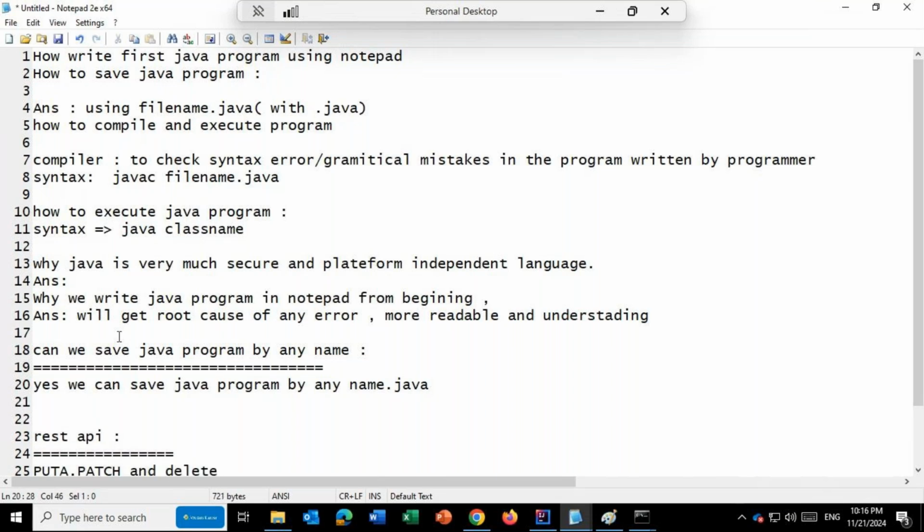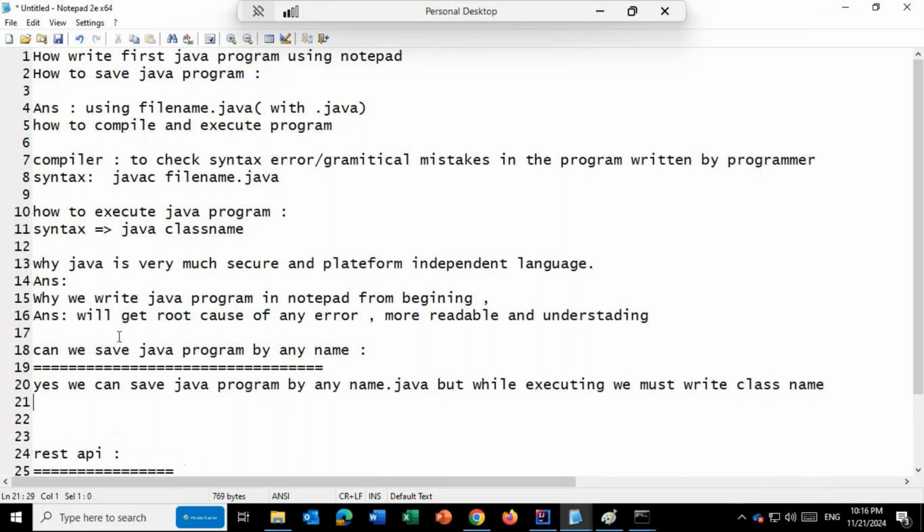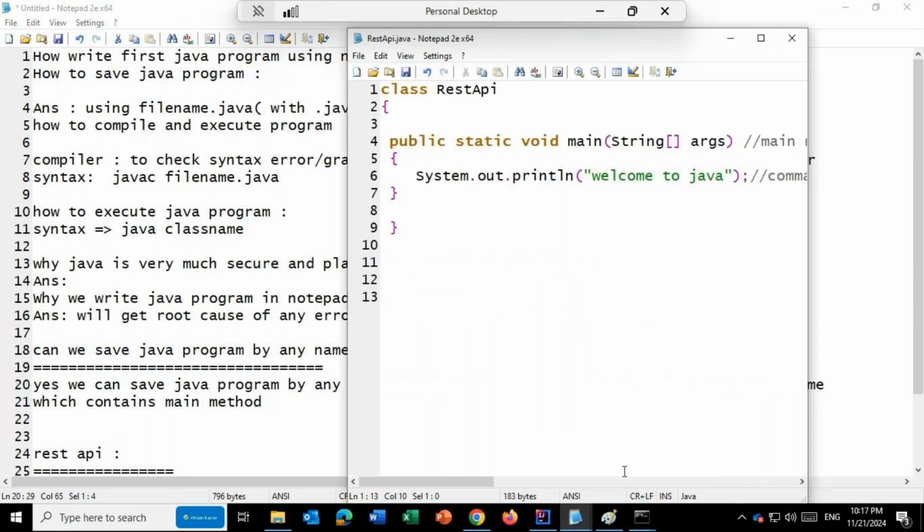But okay, in the same line, while executing, we must write the class name which contains a main method. I'll tell you the story of main method in Java. So here, see, we can save a Java program by any name.java, but while executing, we must write the class name which contains a main method. So, okay, let me write another program here.